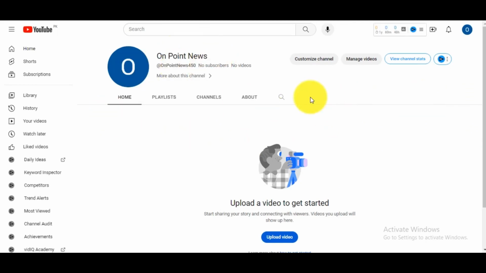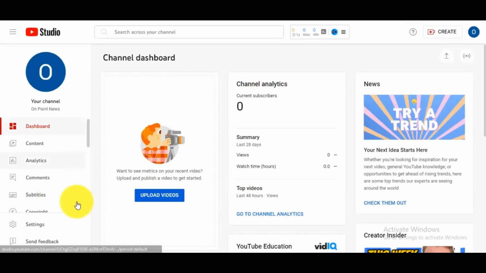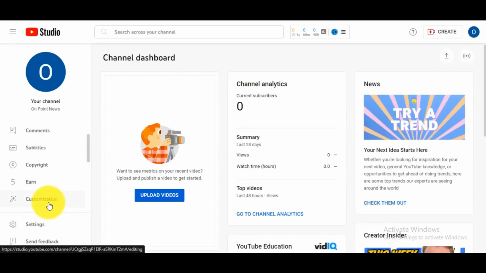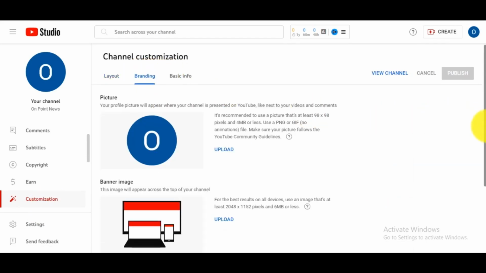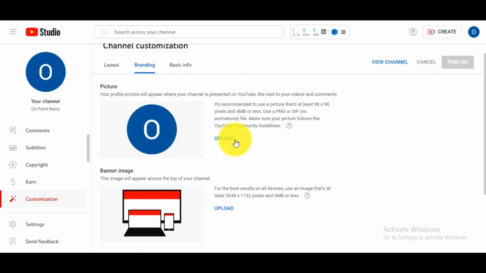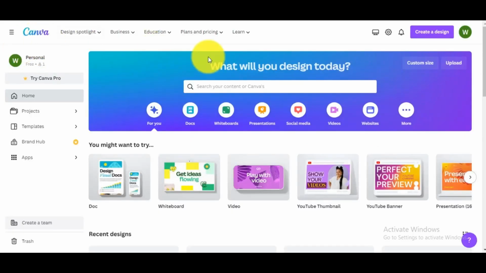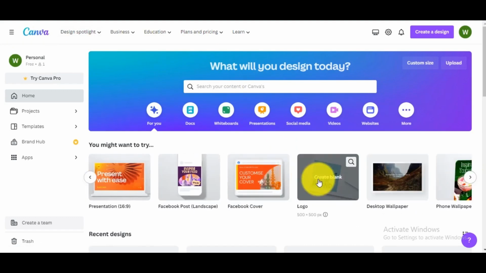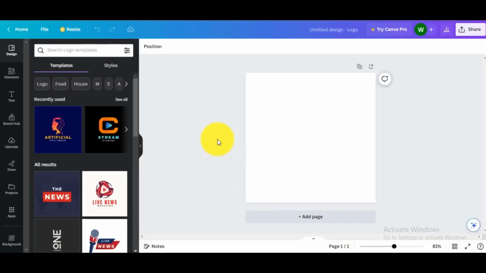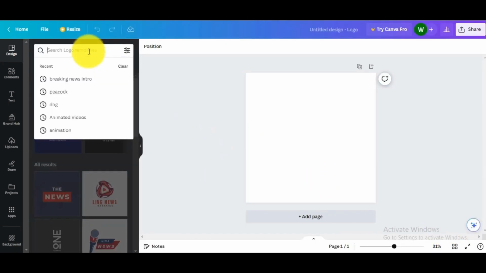Now we will customize our channel to make it professional. Click on Customization. Then click on Branding. Now we need to create a channel logo and banner. I will use Canva because it's free. You can create from any software. Go to Canva. After login, click on Logo, then a blank page opens on your screen.